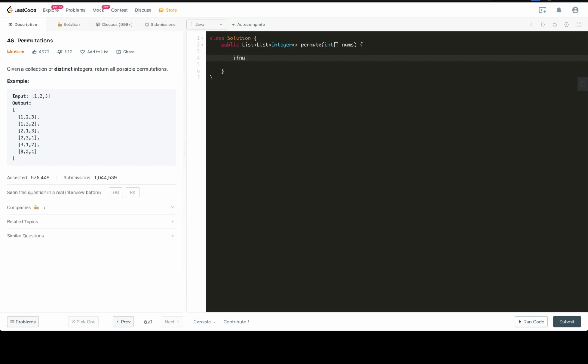So first validate the numbers. If nums is equal to null, or nums dot length is equal to 0, in that case return. First create what we're going to return, the return type. Then that's going to be a list of lists. Thank you Java 8 plus. And then result. Okay, so now you got the result.